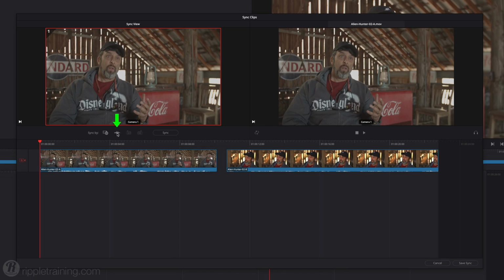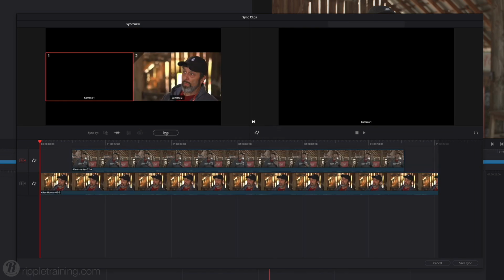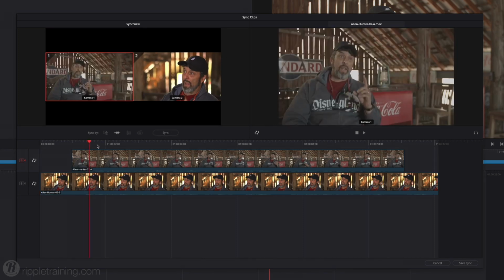Select audio, then click sync. Immediately, the clips are synchronized via their audio waveforms. Let's quickly check our sync by playing the clip. There was a major storm that revealed one of the planes. Once you've confirmed the sync, click the Save Sync button.